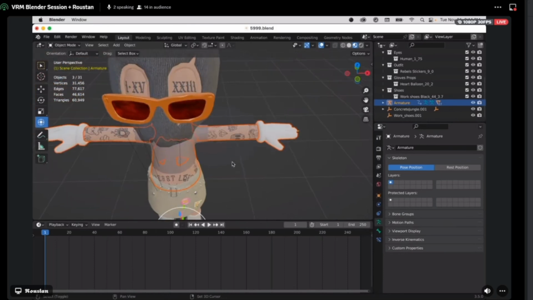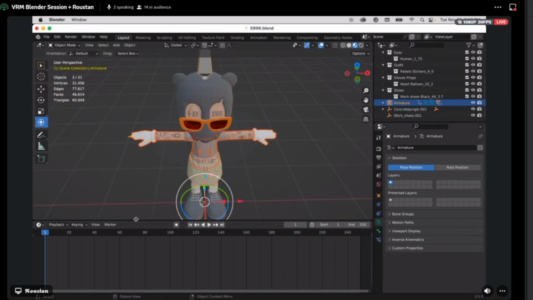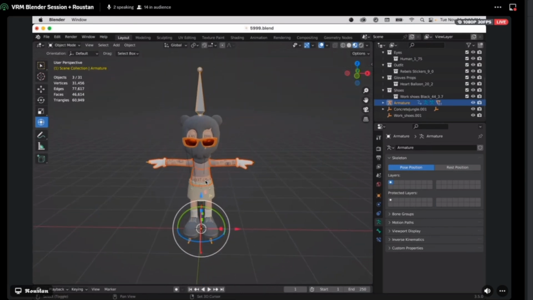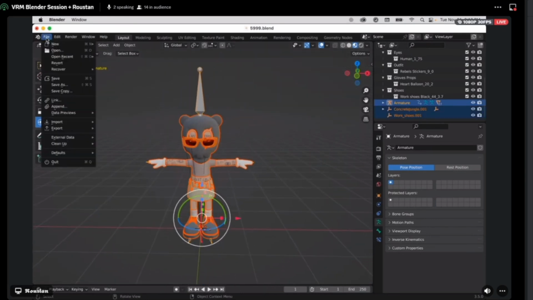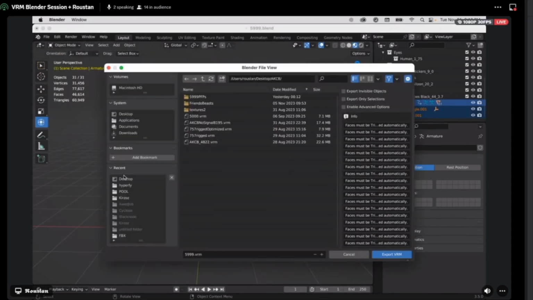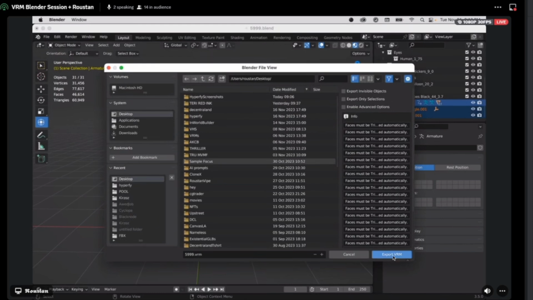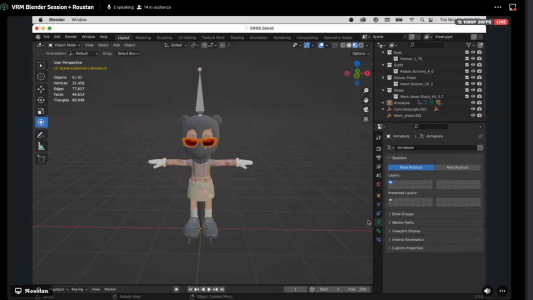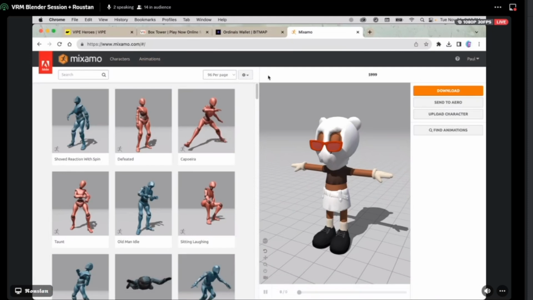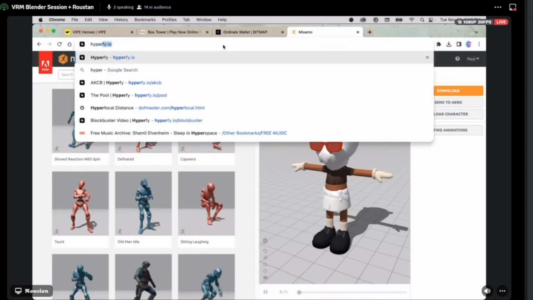Close that for now, pressing N. Don't need that. At this point, I can select all, file, export, VRM, desktop, and export, and please work. Please work. Sometimes there's some weird errors, and it's usually because something I did wrong, and it takes me time to figure it out, but I had no errors. I did it all correctly today. So we have a working avatar.